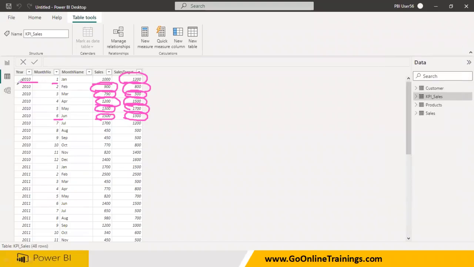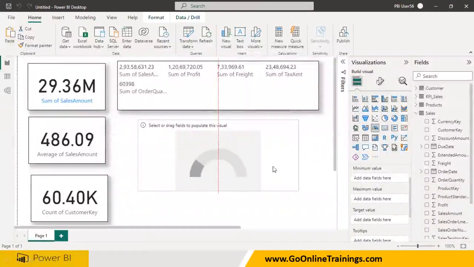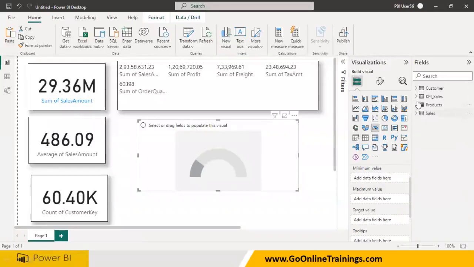Like that, I have year wise, month wise sales versus target. So this is the data I wanted to show. For this kind of data, we are going to be using a KPI. Either we can use gauge control or we can use KPI. So I'm going to be using this data, and I wanted to drag and drop a gauge control. Let me just go there and KPI sales in that.